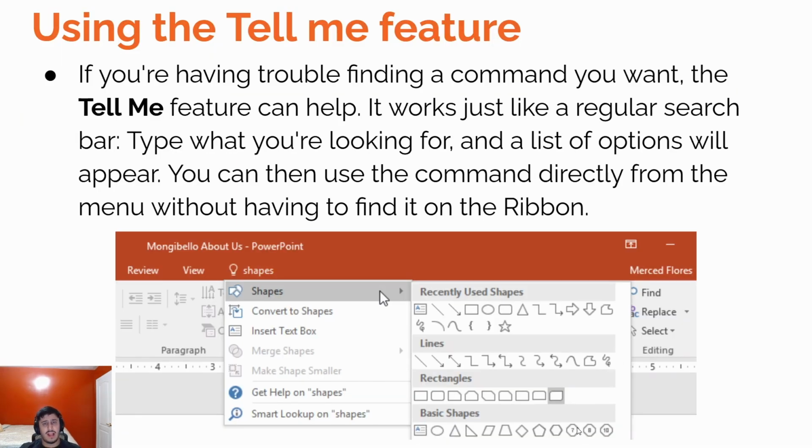So again, if we're having trouble finding a command we want, the Tell Me feature can help. It works like a regular search bar, so you simply type what you're looking for, and a list of options will appear. We can then use the command directly from the menu without having to find it on the ribbon. Right? Moving on.